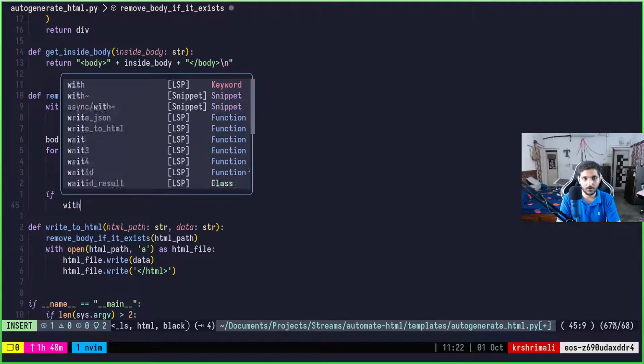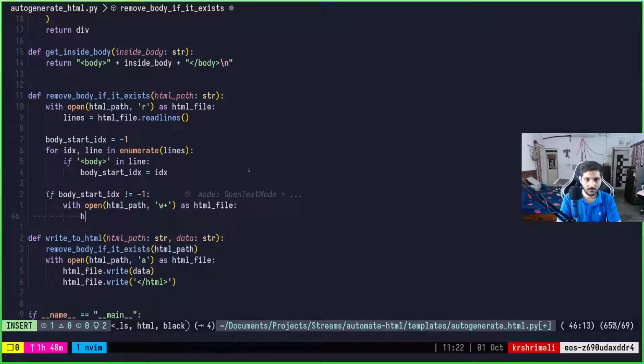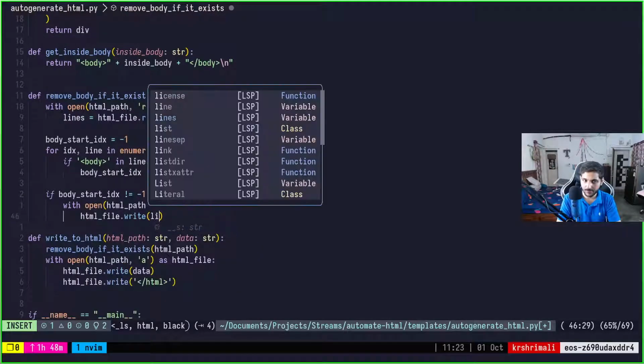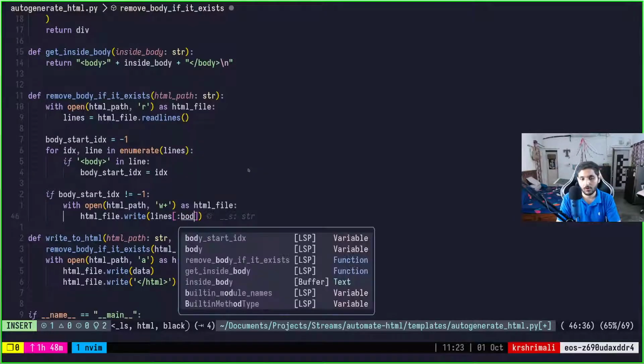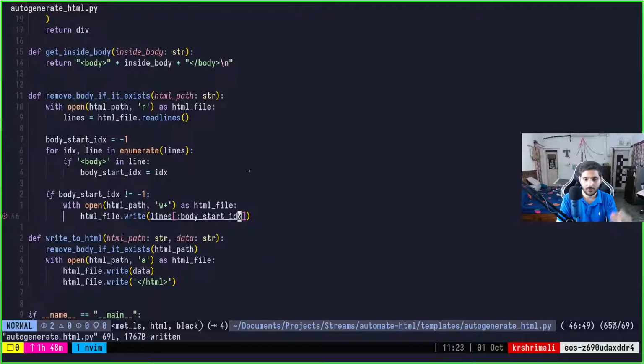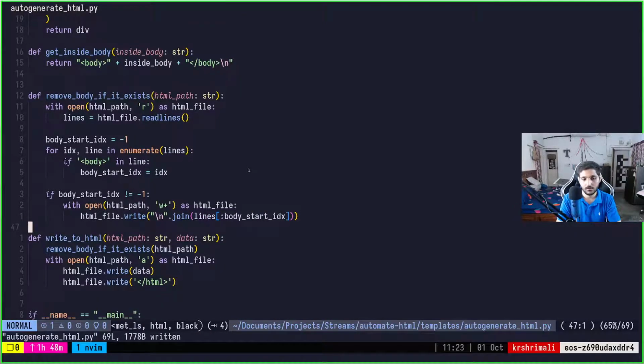So what I'm going to do is I'm going to do with open HTML path as w+. This time I'm going to overwrite everything, as HTML file. And I'm going to write everything, right? Let me show you. HTML file dot write lines of till what? Body start index. So I'm just going to get everything, and I'm going to do dot join. There you go. Perfect.